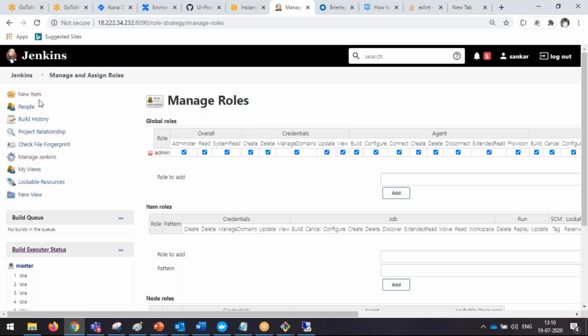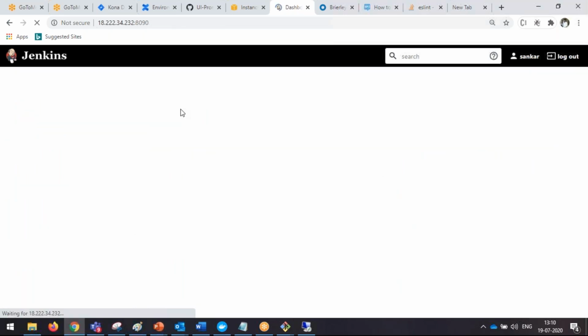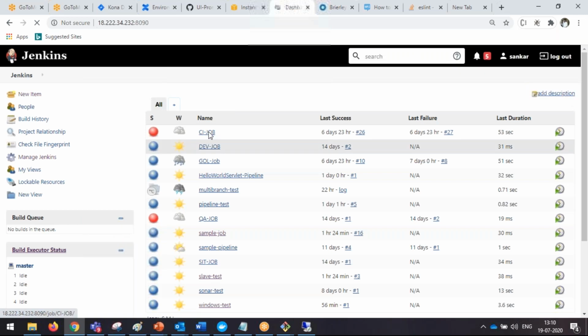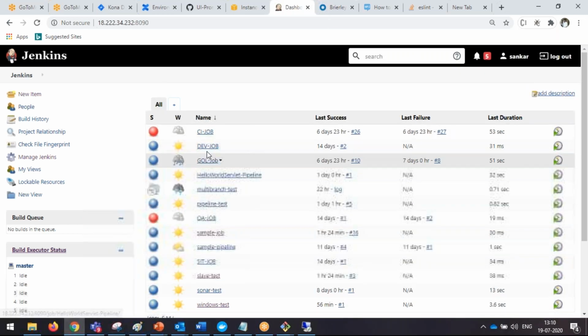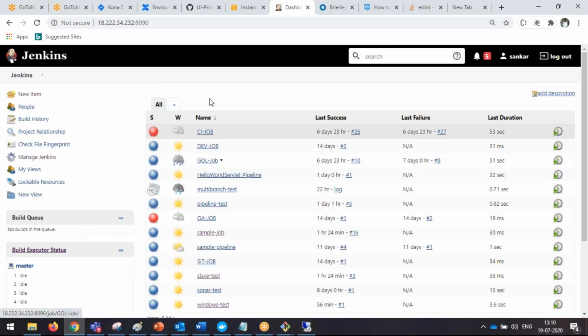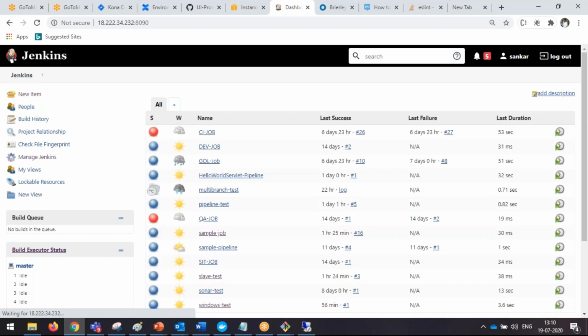Item roles are nothing but on the job level. So what are the jobs you want to provide the access to? Right. So this is what the item roles are. Global role is nothing but on the overall Jenkins level, like these options, manage Jenkins, everything. Right. That's the global level. So now we need to create the global roles, then we need to create the item roles.